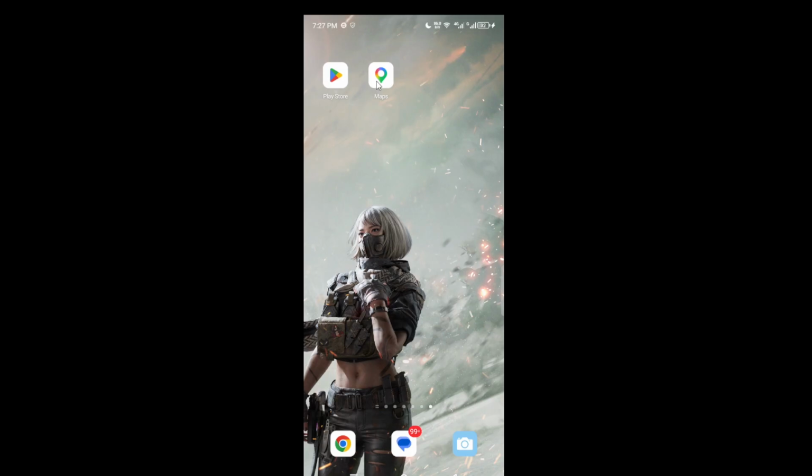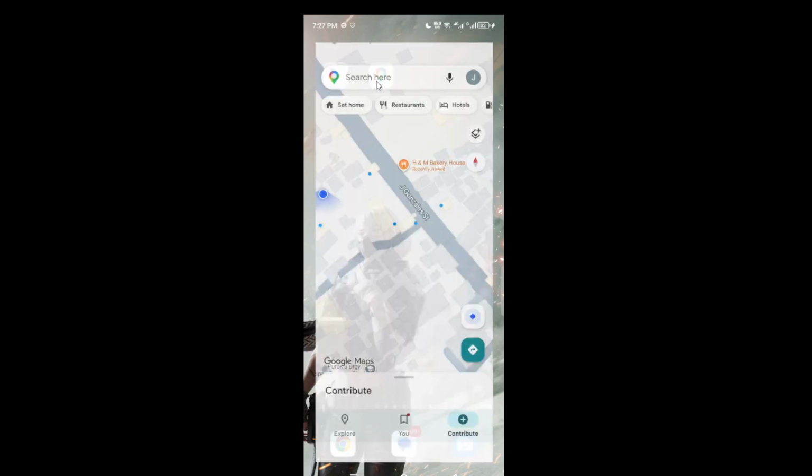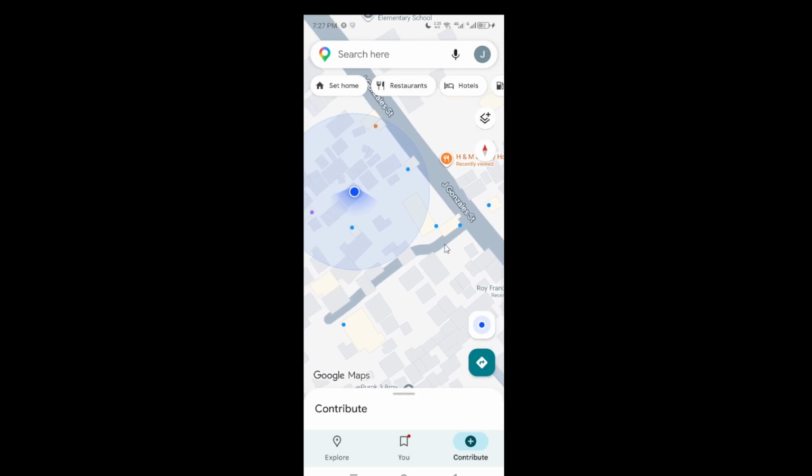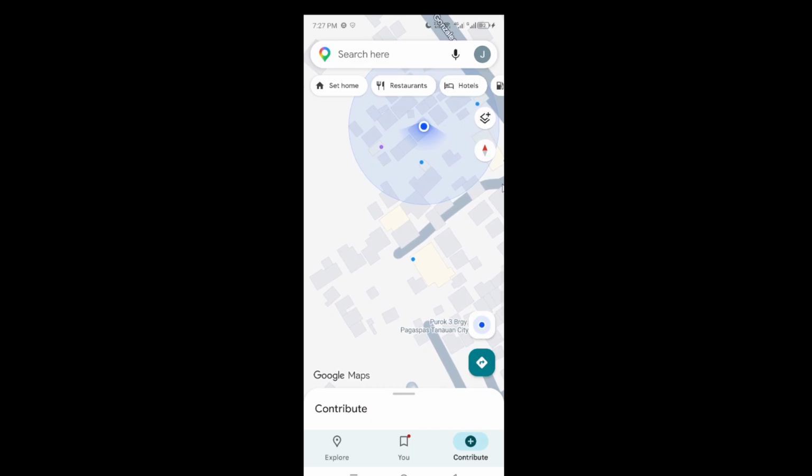If you haven't used it in a while, it's a good idea to update the app so you see the latest layout. Also, make sure you're signed into the Google account you want to post from because your photos will be attached to that account publicly.